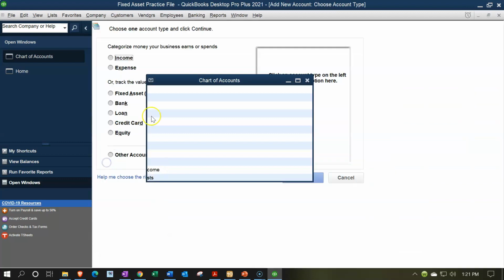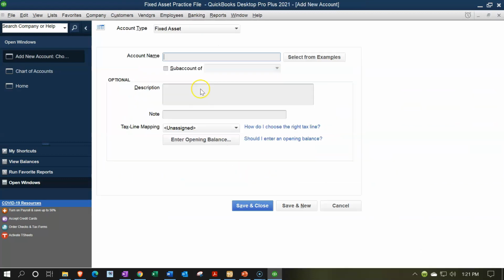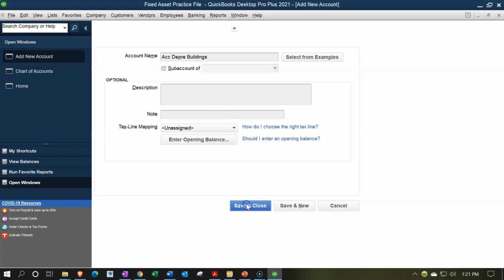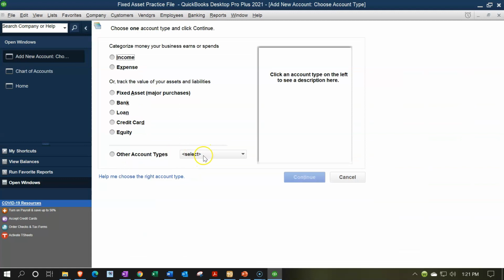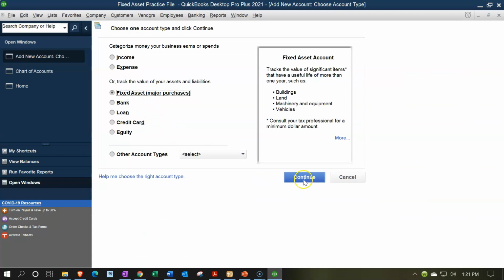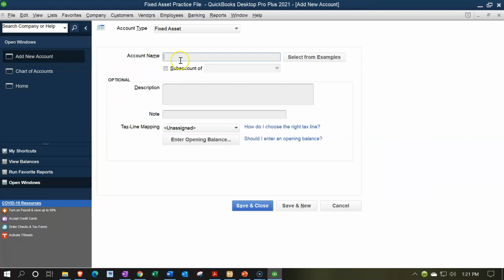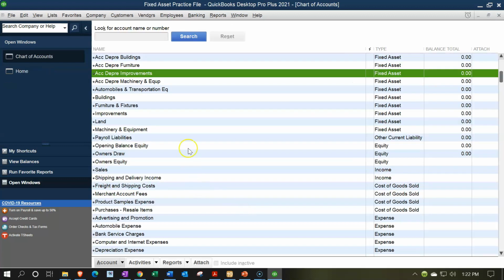And then another one, I'll say new, and this is going to be a fixed asset, continue. This is going to be ACC depre for buildings. And one more, we're going to say new, and this is going to be a fixed asset account. And this is going to be for ACC depre for land, for improvements. Improvements. And so I'm going to save that. So now we have these, but they're all out of order with the accumulated depreciation on top.